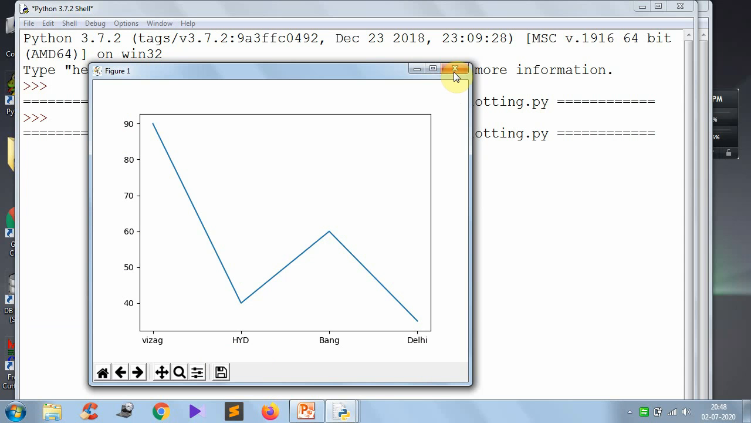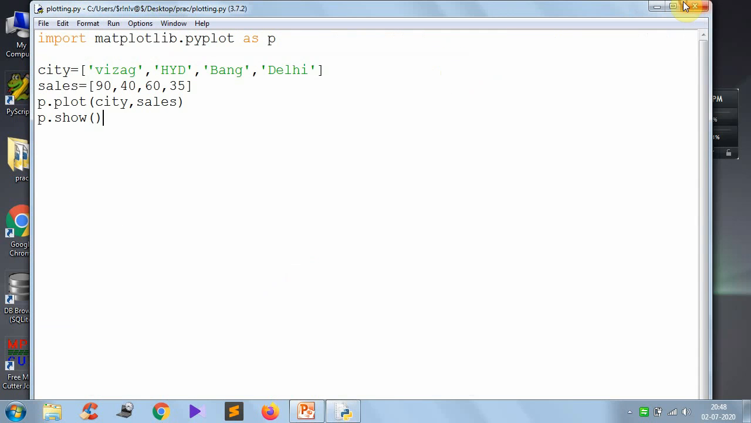For giving that, there is one more function in the pyplot module. The function name is p dot xlabel. For calling every function you have to prefix it with p dot. xlabel means you are giving the name for the x-axis. It is city name. For the x-axis you are giving the city name.